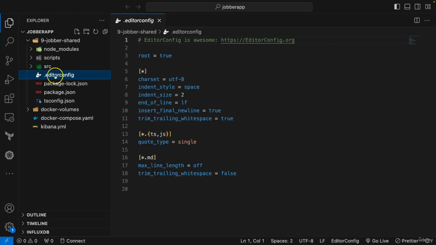I added this .editorconfig, so you can just pause the video and copy the content of this. This is just so we can have the same configurations across our IDEs. This is mostly useful if you are working in a team. So this editorconfig allows all the developers working on the project to have the same configurations, okay? But it's okay if we add it in our project. So you can pause the video and copy all of this content.